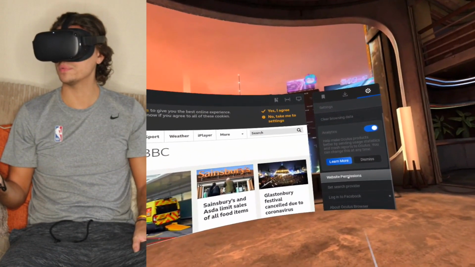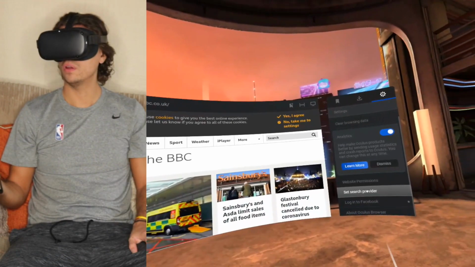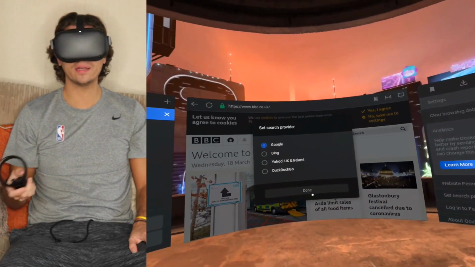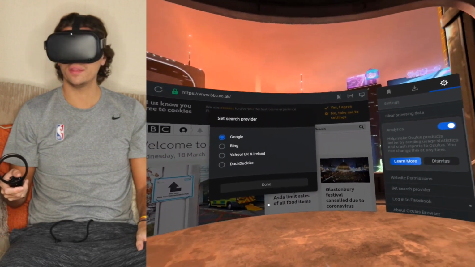So there is website permissions, if you want to block pop-ups, for example. And you can also set your search provider. I think everyone's main favorite is going to be Google, but you can change it there.